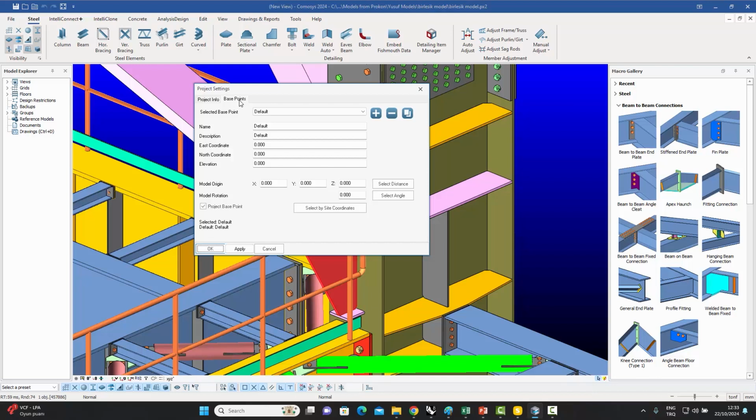But the actual building, as far as the site coordinates are concerned, is somewhere else, and it probably has a rotation angle as well. So this definition of base points allows you to define the origins and the rotations and the east and north and elevation, these coordinates for your building. And although you will model it locally at the 0, 0 level, it will go to this shifted and rotated position in the viewer.